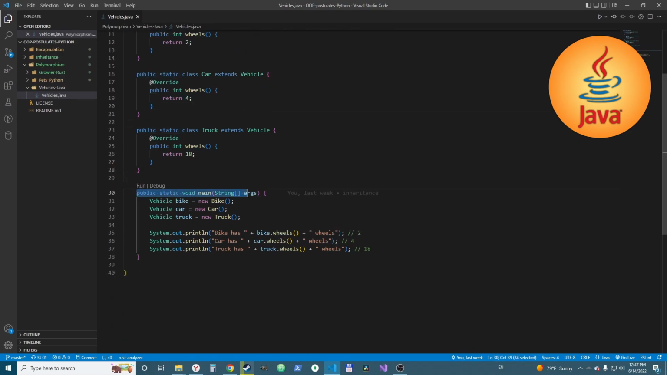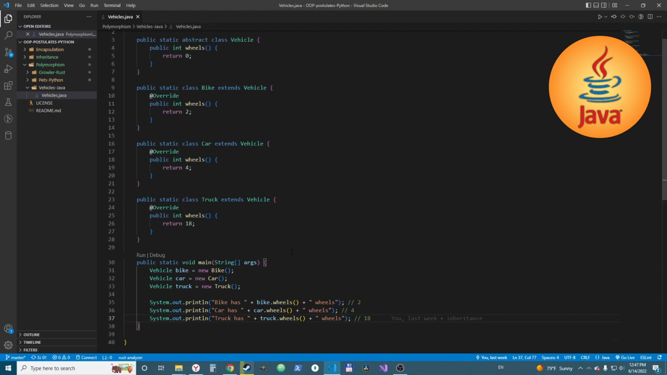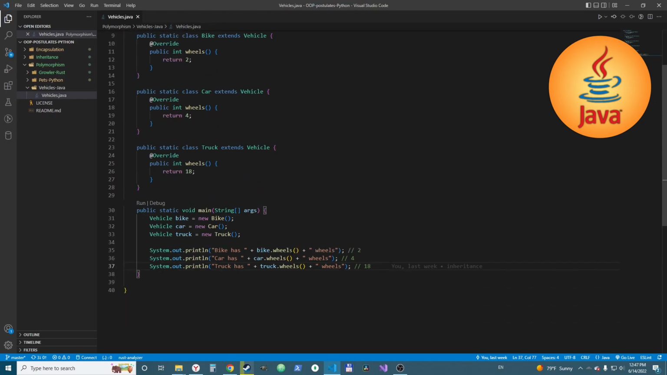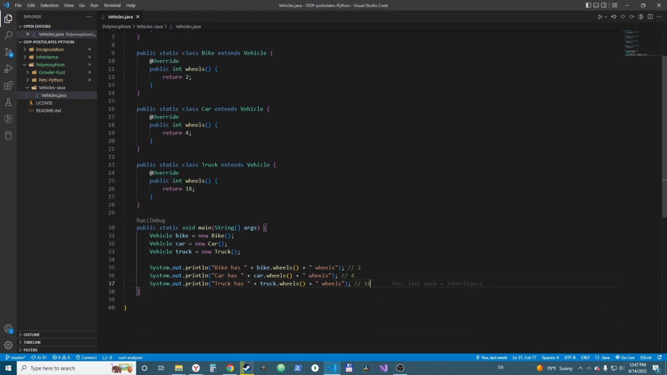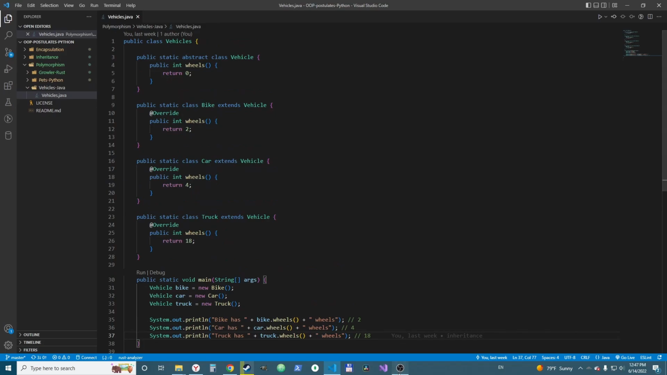Yep, and if we run this, we just get that bike has 2 wheels, car 4, and truck 18. I'm not even going to run it, because we don't need to run it to understand this code. Okay, it's already 15 minutes. I wanted to make it as brief as possible.